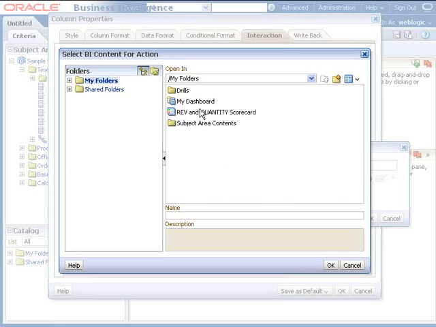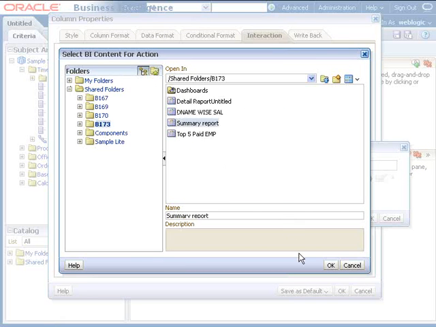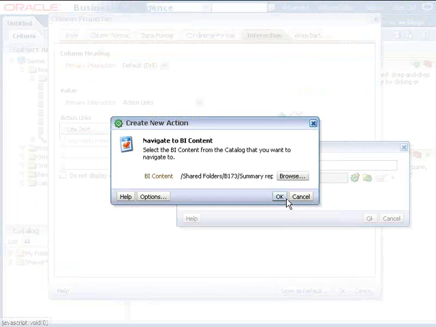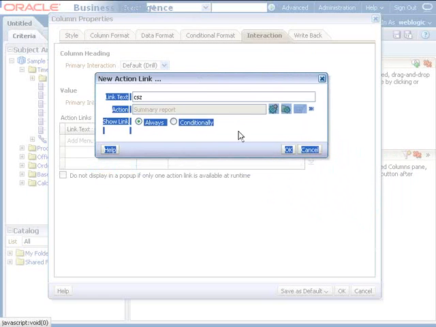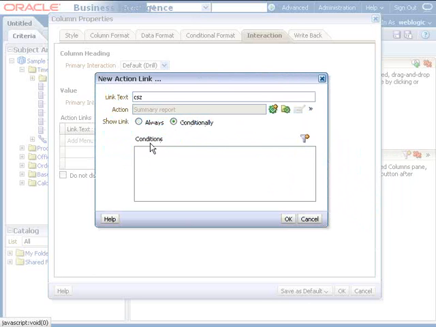Suppose I selected navigate to BI content and shared folders and selected B173, some summary report. Okay, then we are seeing two options here. One is always, second is what, sir? Conditionally. If I select this option conditionally, it is asking what is your condition. Click on this new condition. This is per name here or more columns. Whatever you want to create as a condition, you can create here.